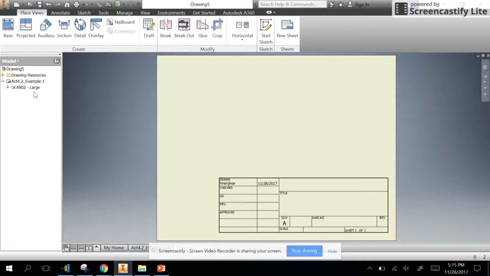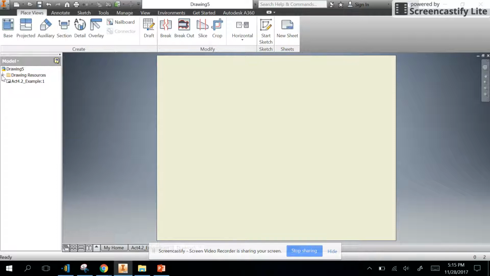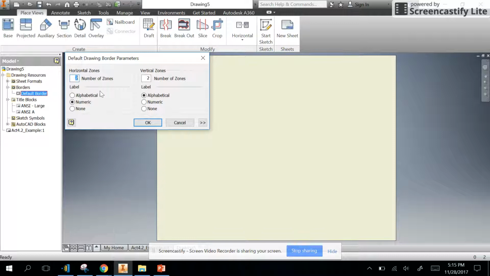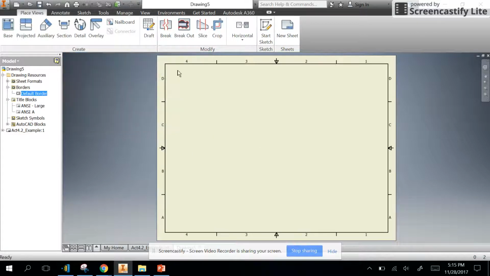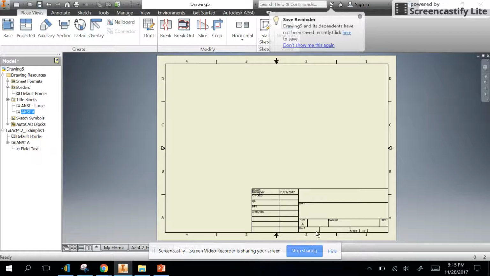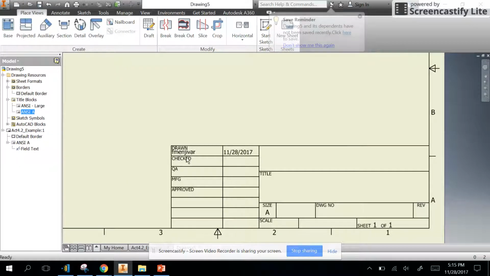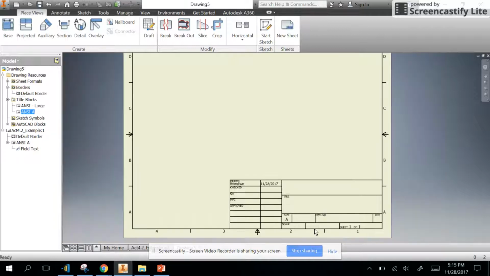Problem is this title block is way too large, specifically ANSI large, and it's not an ANSI A like I wanted, so I'm going to go ahead and delete it. Now I'm going to go to my closet, which is my inventory of parts, my drawing resources. I have a border to select, a title block to select, so I'm going to right click, insert drawing border, and make it 4 by 4 zones just the way I asked. Nice. Now I'm not going to insert the ANSI large again, that doesn't make sense. Instead I'm going to insert the ANSI A. And there we go. You'll notice some things already pre-populated, like who drew it, the date I did it, the size, but that's really it.